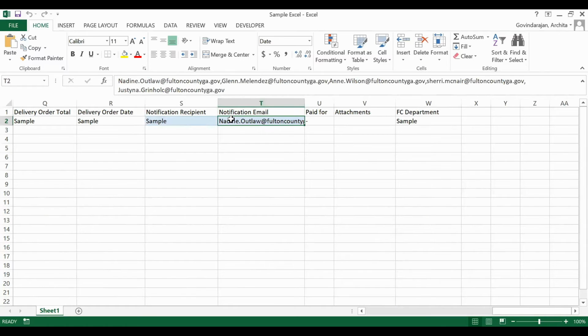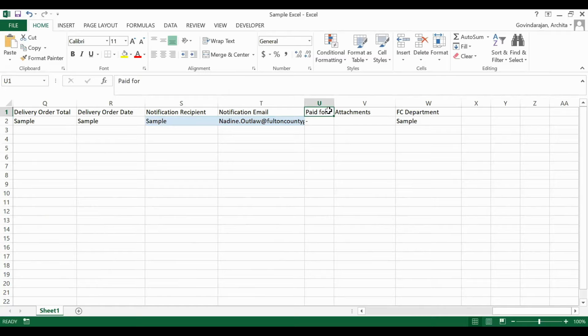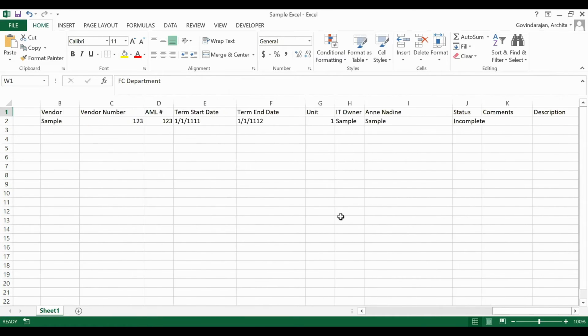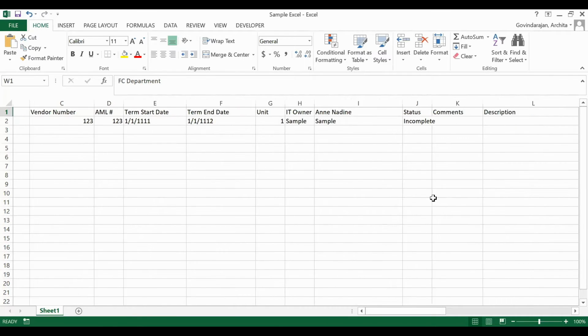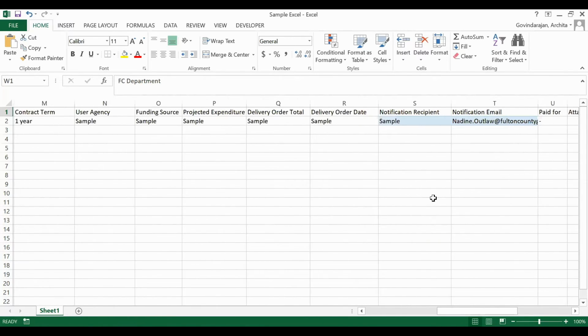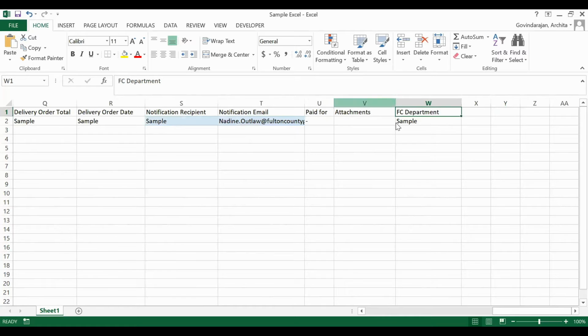And in notification emails, we basically copied this and put this everywhere and then added whoever else was the notification recipient's email. And just to repeat, the mandatory people that need to be on the notification email here are Nadine, Glenn, Anne, Sherry, and Justina. Paid for, attachments, and then Fulton County Department. And in this one, I've just basically put sample numbers to just show an example of how this would get uploaded.